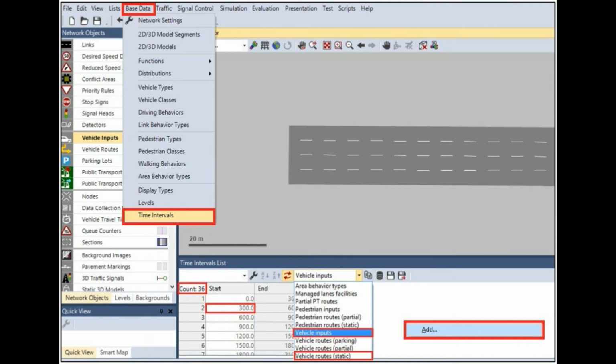Before we input vehicle volumes, we need to first define our time intervals. Since we collected 5-minute loop detector data from PEMS, each interval is 300 seconds. For every hour, there are 12 intervals of 300 seconds. Therefore, 3 hours of data is 36 intervals.